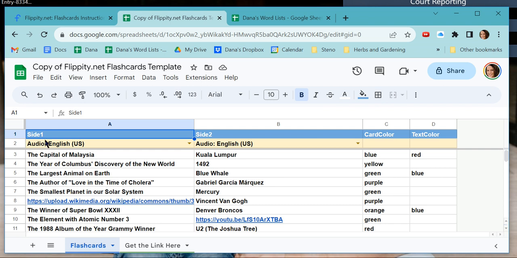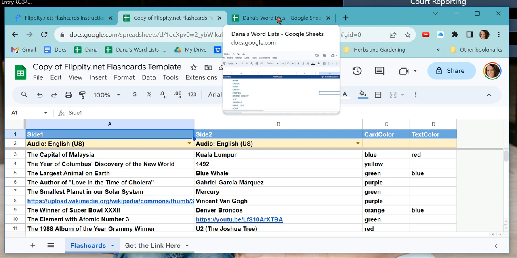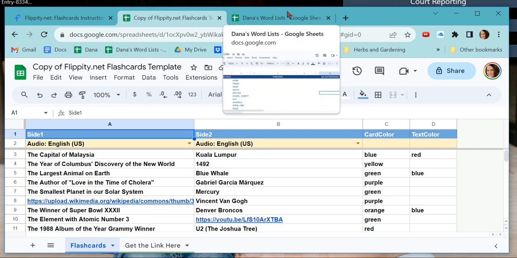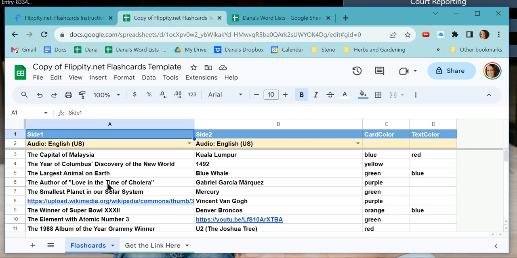So the next thing I want to tell you is do not mess with rows 1 and 2. It'll mess up everything, but have no fear. If you do mess it up, you can always just reload a copy of the FLIPPITY.net flashcards and start over. So I actually have a running word list here that I do not change, that I can add to. I don't, but I have it in case I mess up and I want to restart my flashcard list over again.